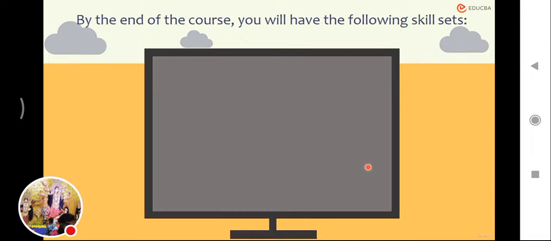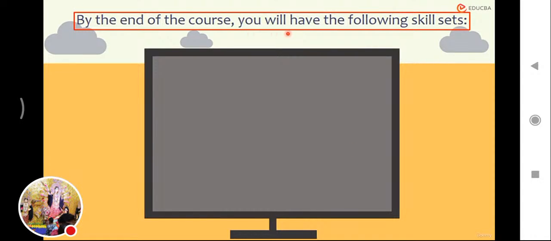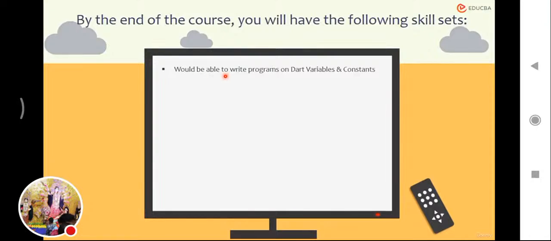So let's proceed further and understand by the end of this course what skill sets we are going to have. First, we would be able to write programs on various Dart variables and constants. Also, we would be creating programs on operators and data types. So when we complete our course, you would be capable enough of creating any programs on variables, constants, operators, or data types. So with this, we'll conclude and we would start by going ahead with our first program in Dart.